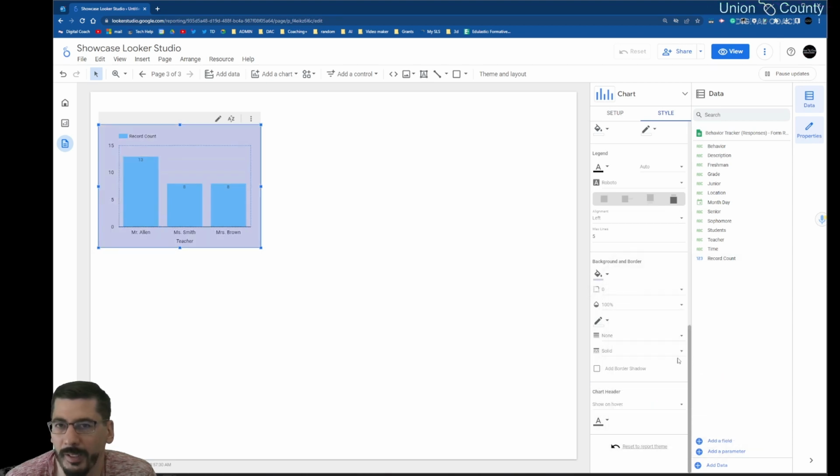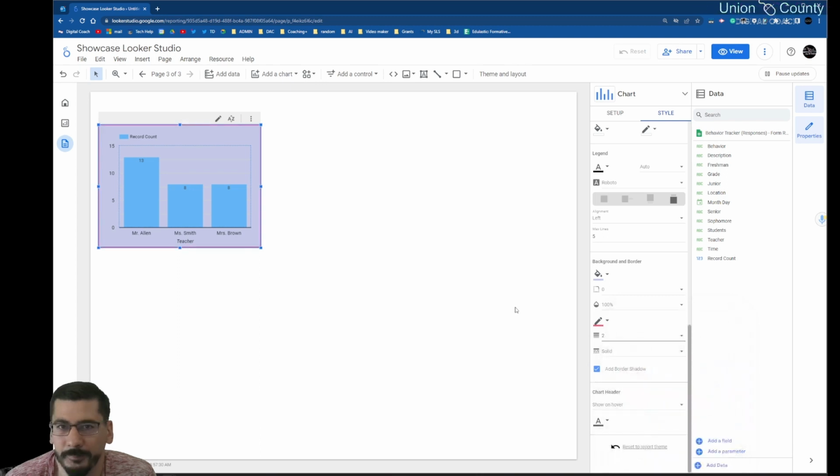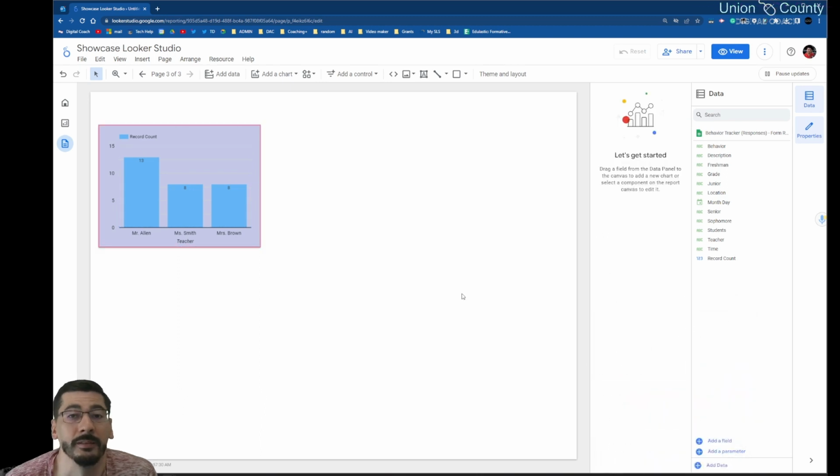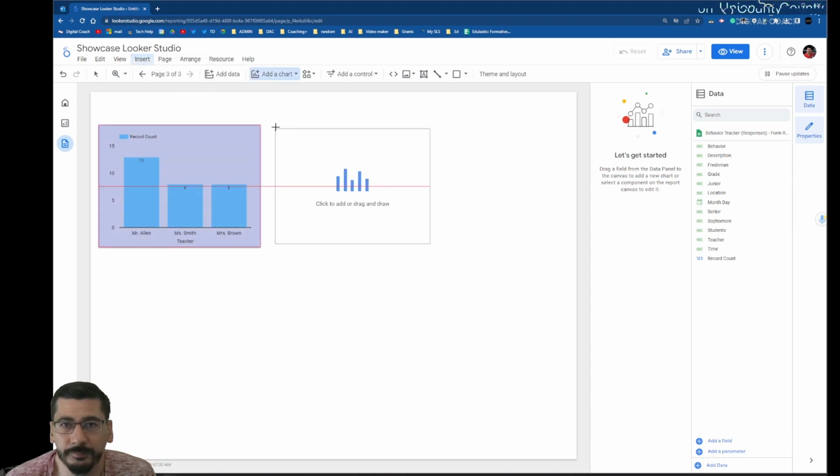But the big thing is I might want to add in some other visual components. So let's add in a little background color, add a border shade to it, maybe add an actual boundary around it. So you can actually tweak these just like what we did with our table. So I have this piece in, I can come in and do the same thing again and insert another chart.